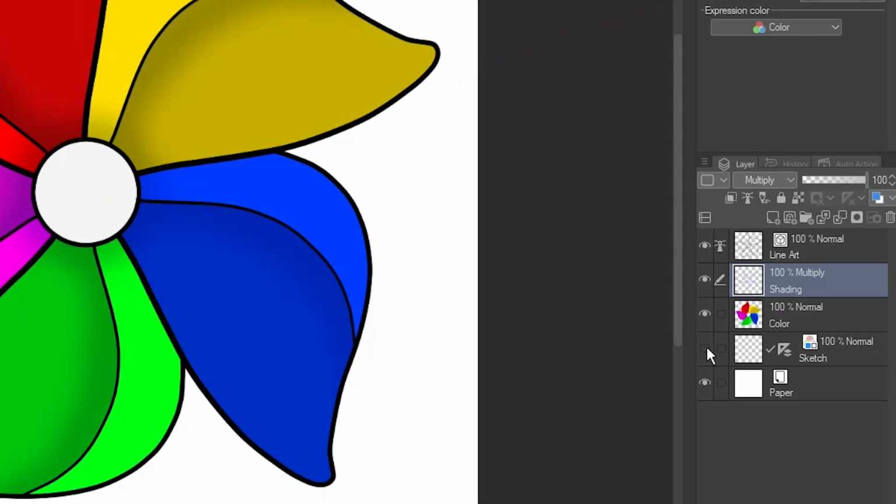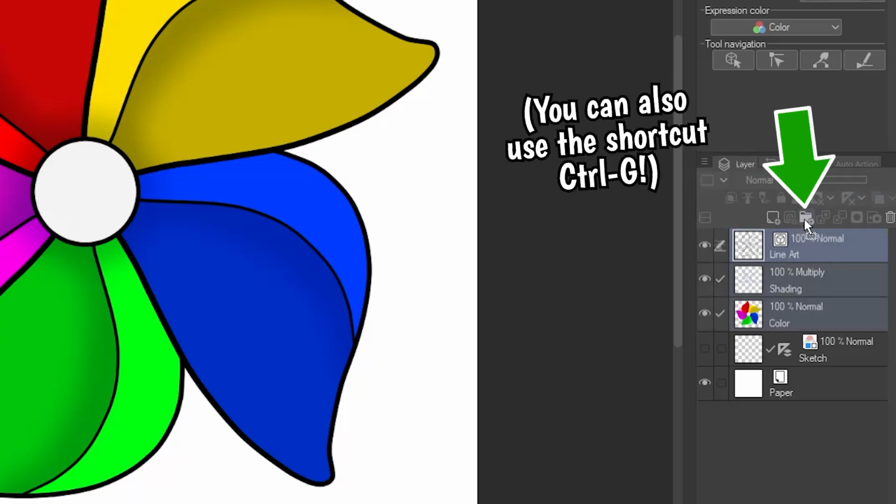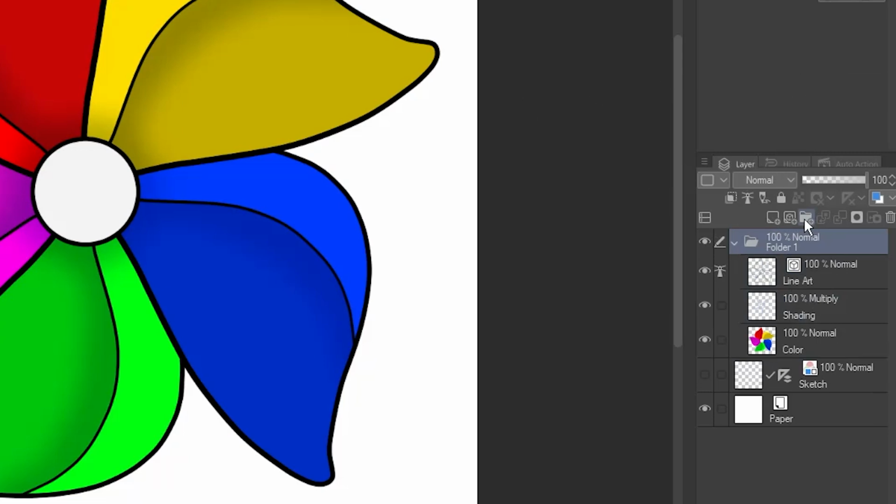For organization, I like to group related layers into a layer folder. Select the first pinwheel layer, hold Shift, and click the last one. Now all three are selected. Drag them all up onto the New Layer Folder button, and a new folder is created with them already in it. Name the folder just like you'd name a layer.